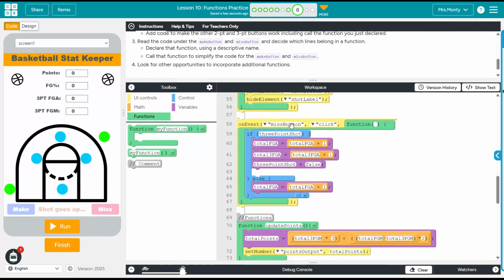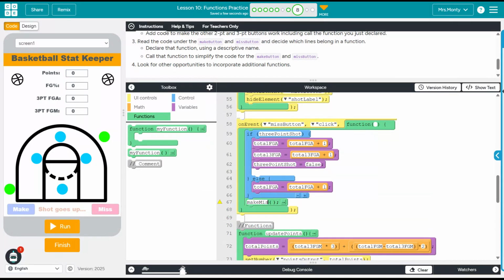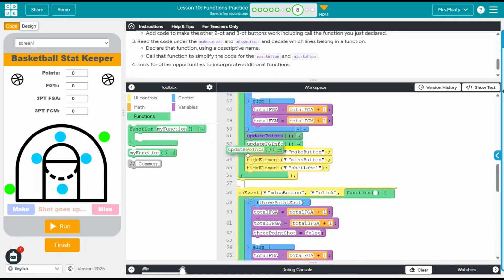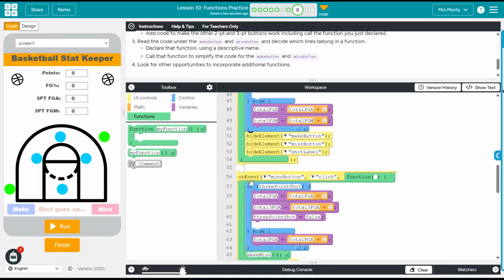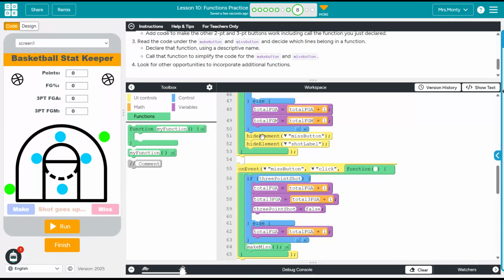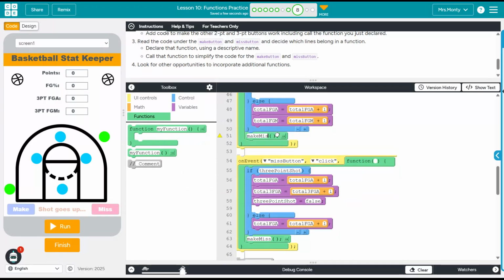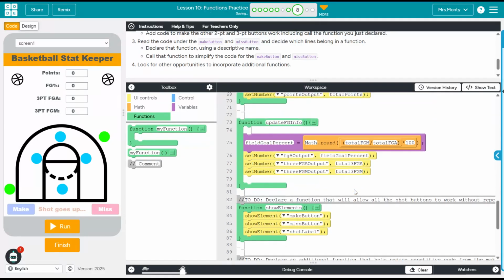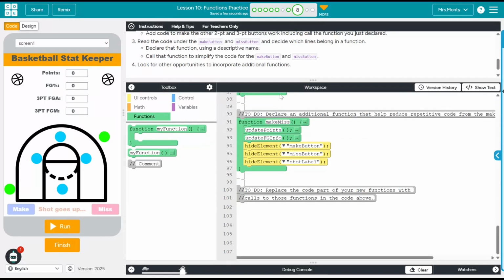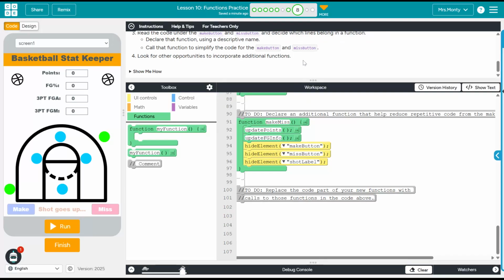And then I've deleted them from my miss button, so I'm going to put my function call in here to call my make miss function. And then I'm also going to get rid of those lines up here in our make button click on event, and I'm just going to replace those with the same function call to our make miss function that we just created. All right, so that takes care of the repeated code that we were able to identify in our make and our miss button. After we do that, our final instruction here is to look for other opportunities to incorporate additional functions.